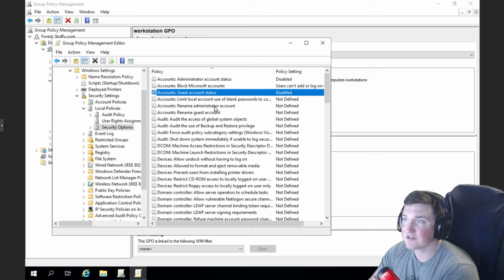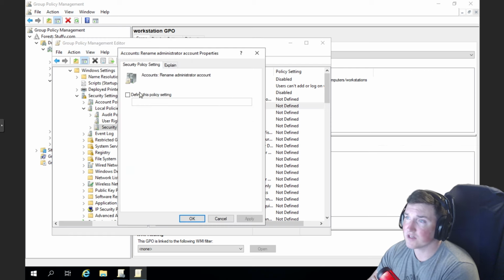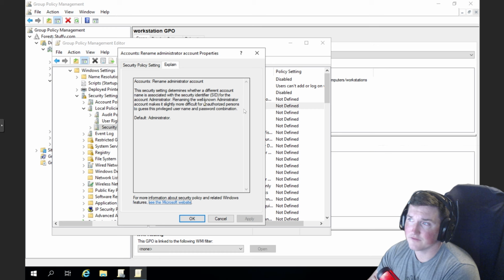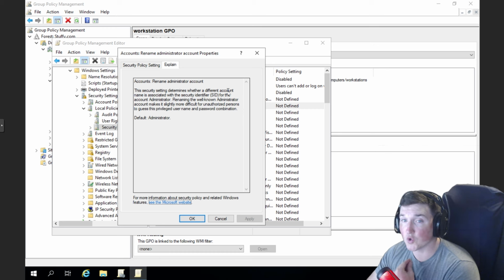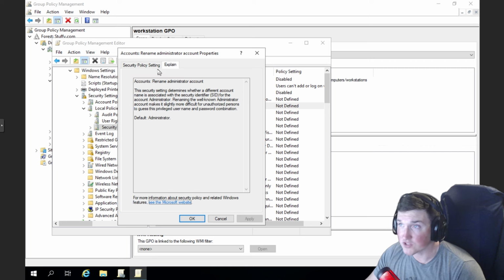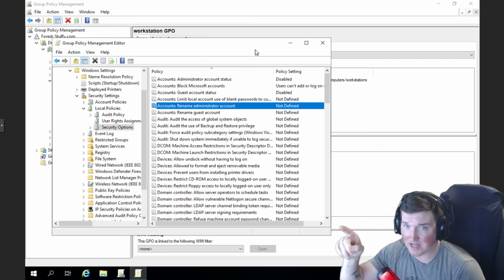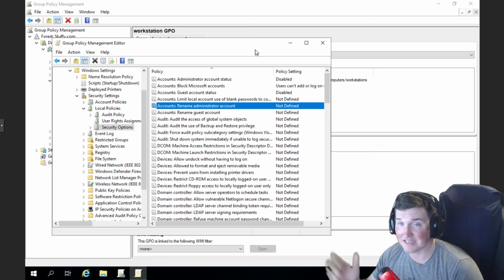Rename administrator account. So this is one where if I wanted to, and on the servers we'll do this, I will say instead of making the local admin account administrator, which is the default Windows admin account, on the servers, when I set the server policy, this is workstations, I will enable the local admin account and I will name it something else like stuffy admin.